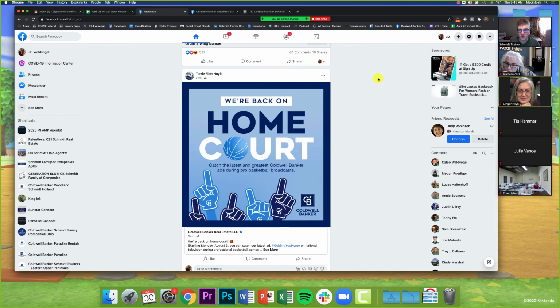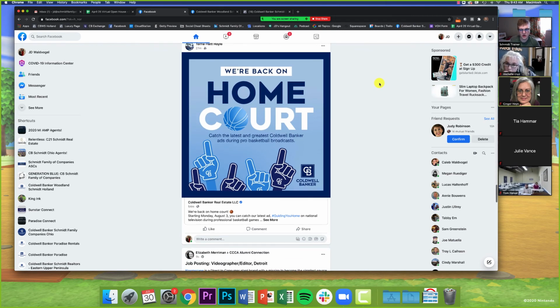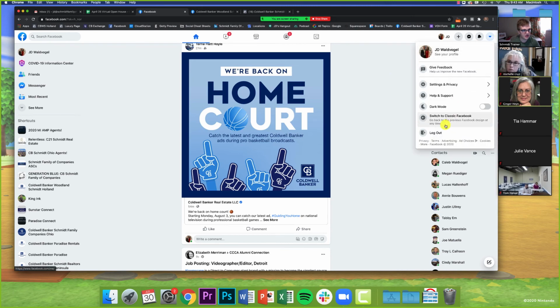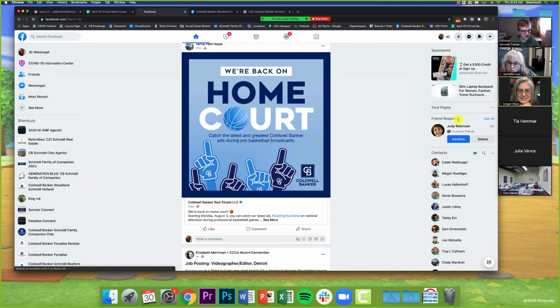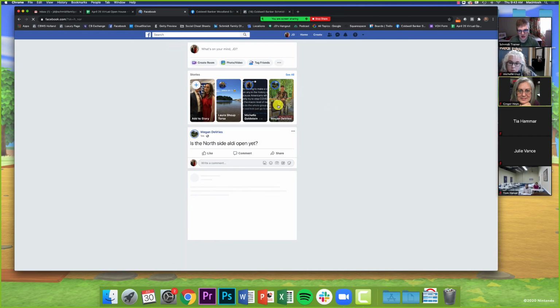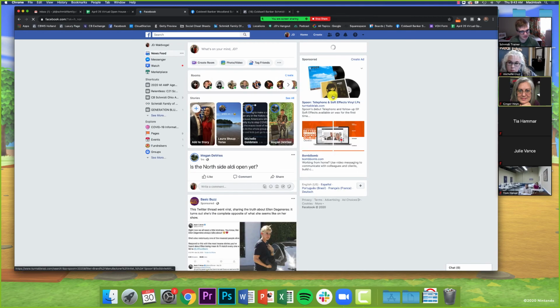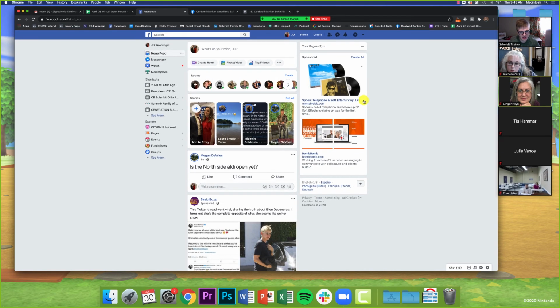But again, if you're in the new Facebook, you're playing around and you're like, you know what? I don't really like this. Click on the little downward arrow right up here. Switch to the classic Facebook, and you'll be back exactly where you want to be. So any other questions, guys, about the new layout? It's not bad. It's just different.